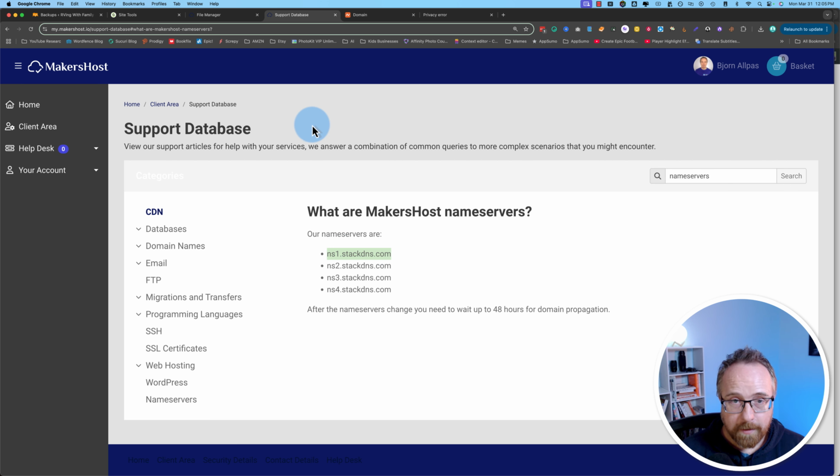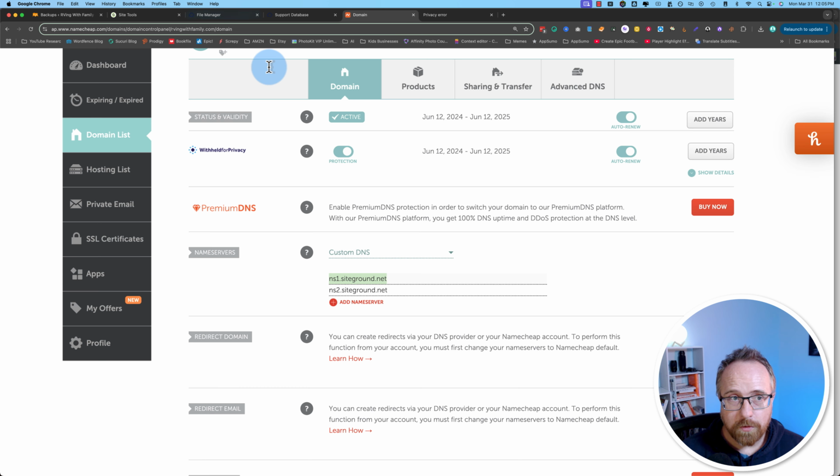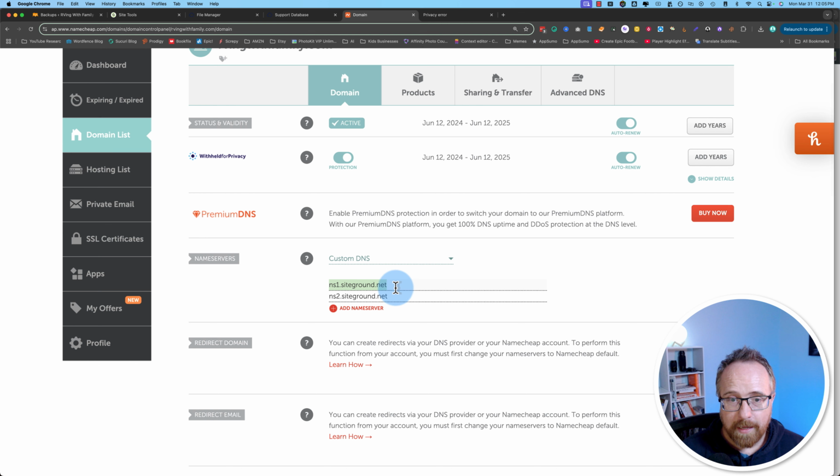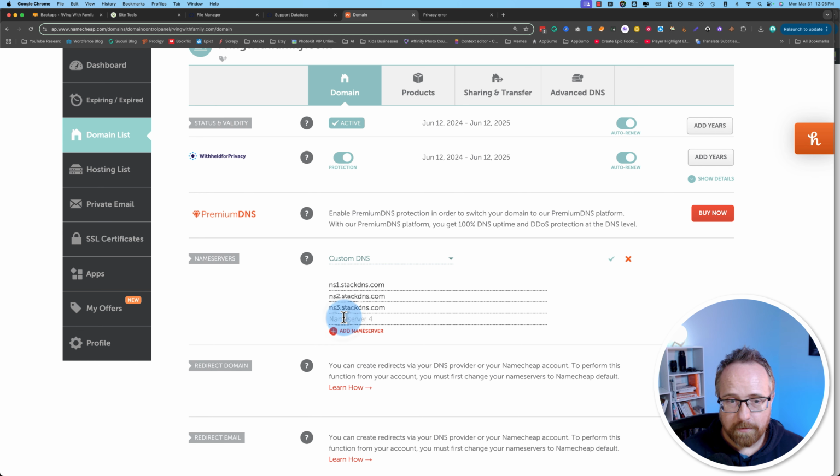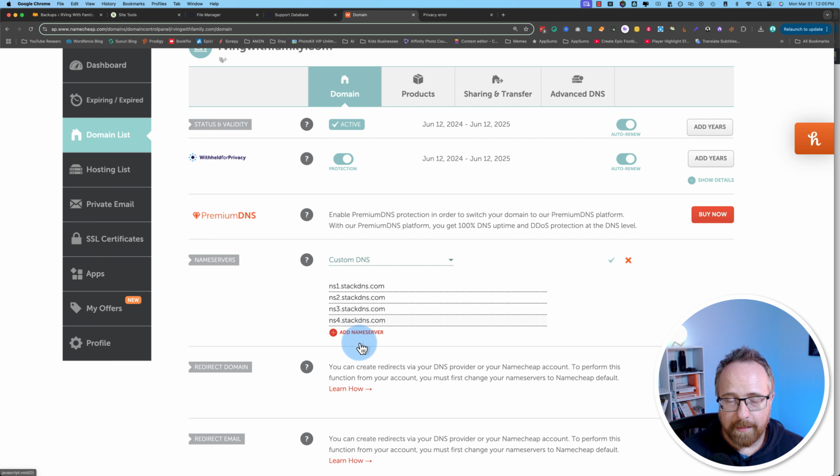Anyway, copy the name servers, go to the domain name registrar, and replace the ones you have. Click on Add Name Server if you need to. In this case, I do. And then once that's done, click the check mark, and then those will begin propagating.